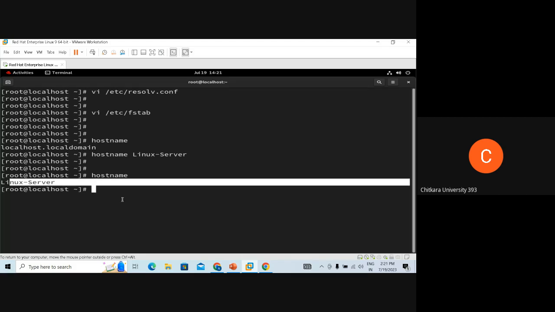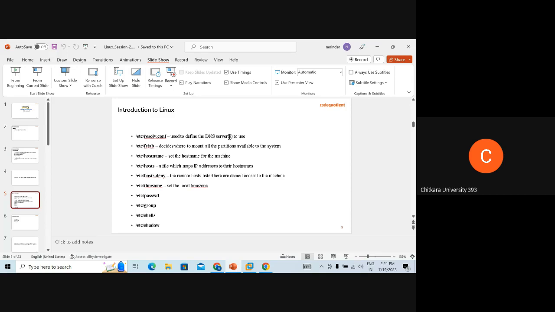Fine. So it is just for identification. If some accounts department is using some server, I can provide the name accounts department. If the director's office is using this particular computer, I can provide the name director office, and so on, just for identification, right? So this was hostname.